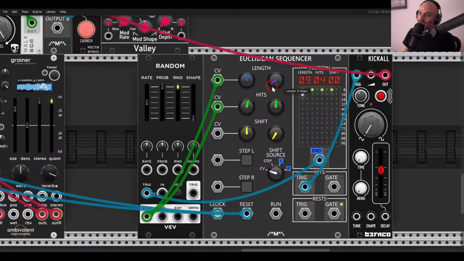We can start with longer values. Let's say with 16 steps we start. And maybe also unipolar, so it just goes up.